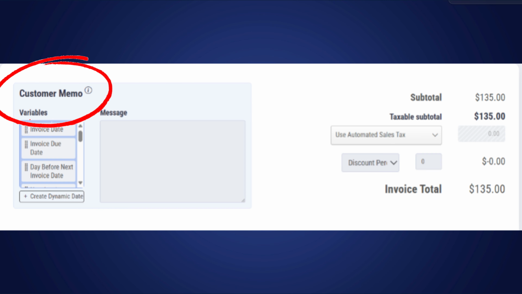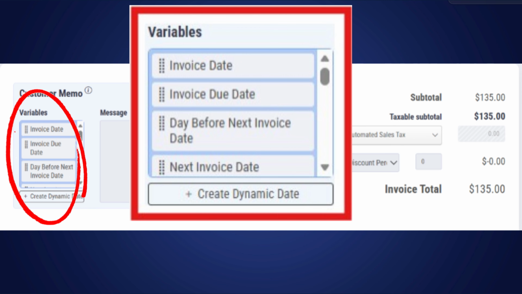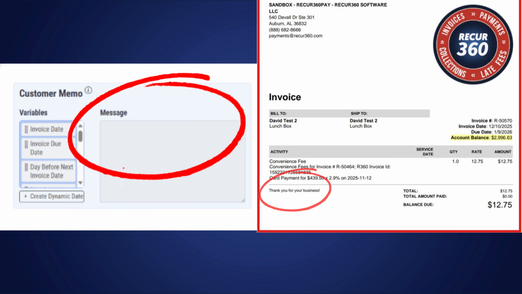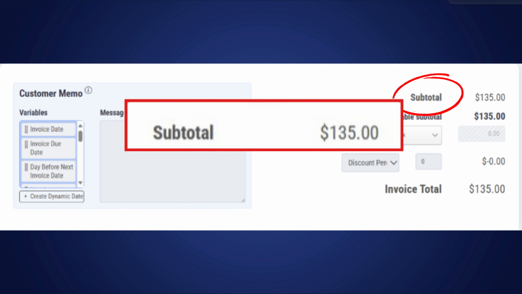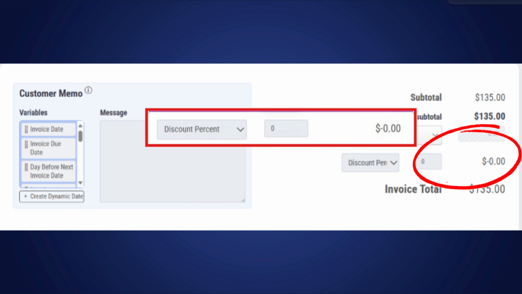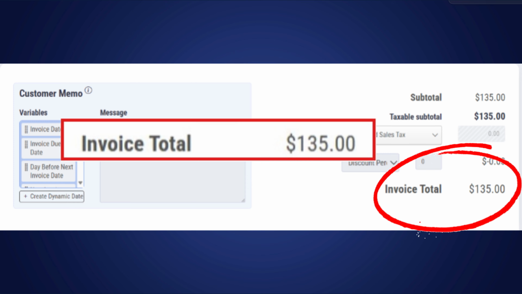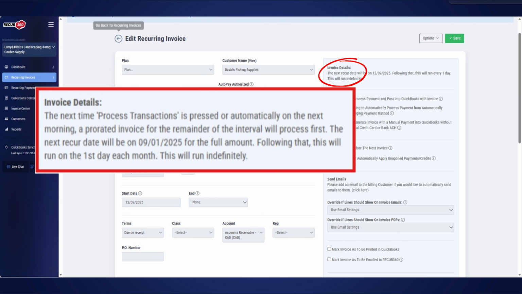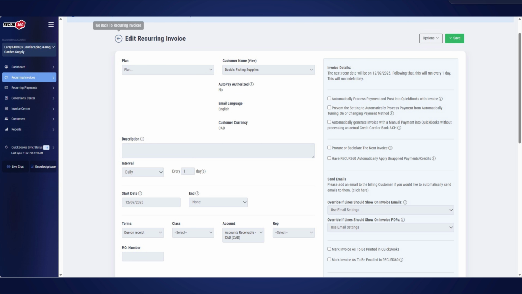In the bottom section, you will see the Customer Memo section of the invoice, where you can add dynamic variable dates to a custom message that will be visible on the invoice. On the right, you will see the subtotal, tax, any discounts, and the invoice total. Always remember to confirm the details in the Invoice Details section. Once all of the edits have been made, click Save at the top.